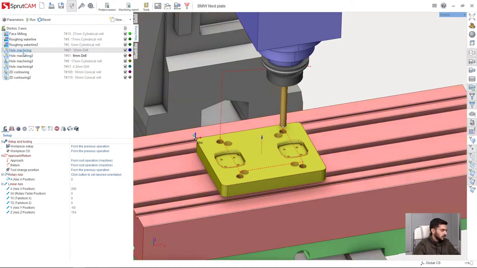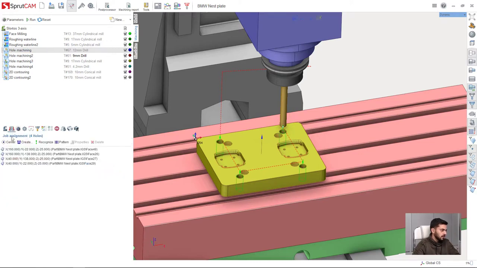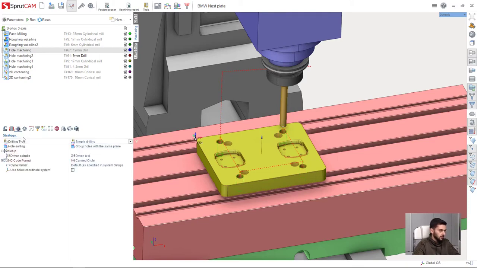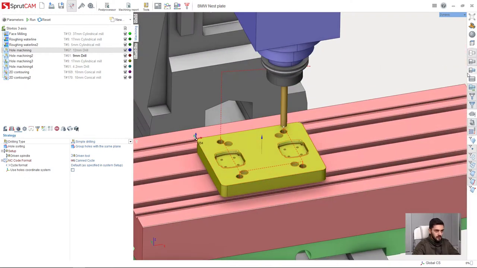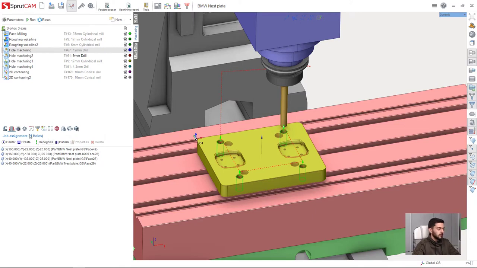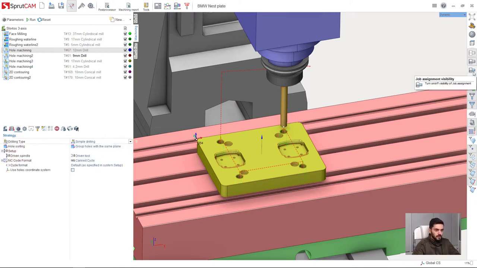For example, I have chosen the hole machining operation, and if I choose the job assignment tab in the parameters inspector, I can see the job assignment for this operation. Here are the holes which I'm going to machine with this operation. But if I choose another tab in the parameters, I cannot see the job assignment for this operation, and this button just turns on the visibility of the job assignment of the operation when you are not on the job assignment tab in the parameters inspector. Very easy. So here it is. I can see the job assignment for this operation.